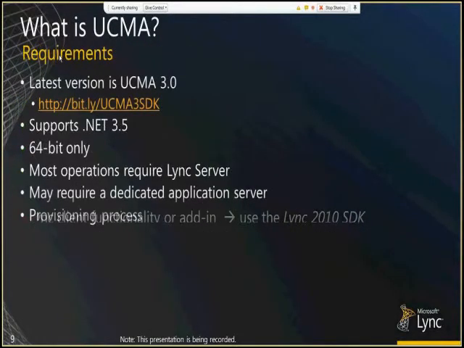So some of the requirements for developing with UCMA. The latest version of UCMA is 3.0, and you can download the SDK at this link that I have here. Now, UCMA 3.0 is designed for .NET 3.5. It does not support .NET 4. It's also a 64-bit only API, so when you're building projects that use UCMA, make sure you're targeting .NET 3.5 and 64-bit CPUs. If you target 32-bit, or if you're using .NET 4.0, when you start your application, you'll get some sort of mysterious errors, and they can be a bit challenging to troubleshoot. So something to check.